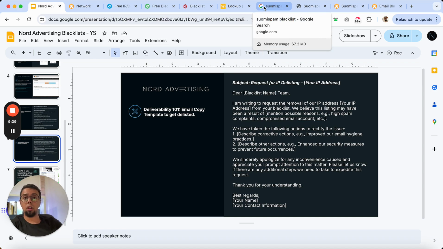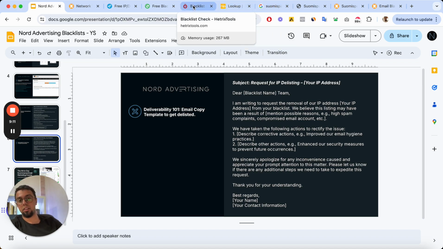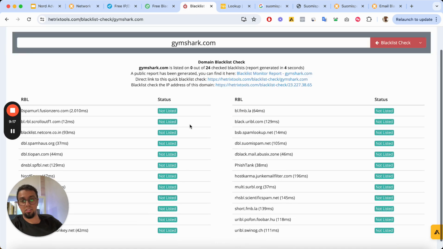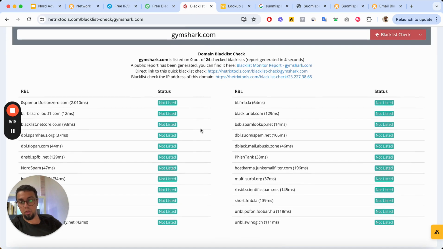And if you are someone that wants to just automatically get delisted and not send out an email like this, you use this HetrixTools. It'll pop up an option on the right here where it says to delist if you are listed, and you just click that, and most of the time it'll just automatically do it for you.